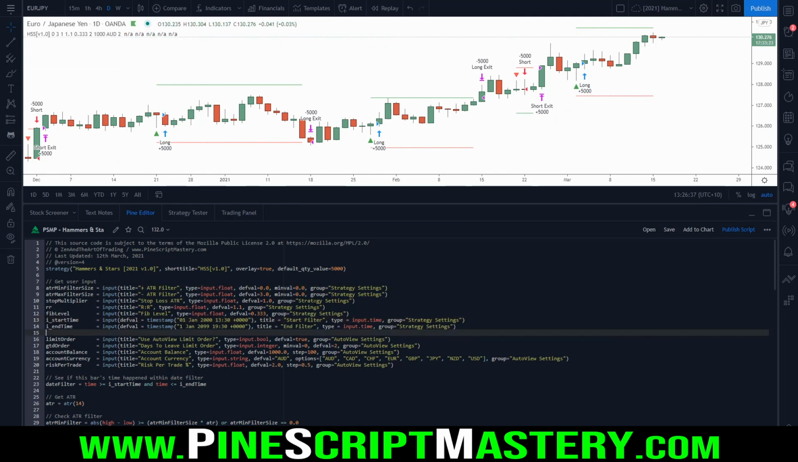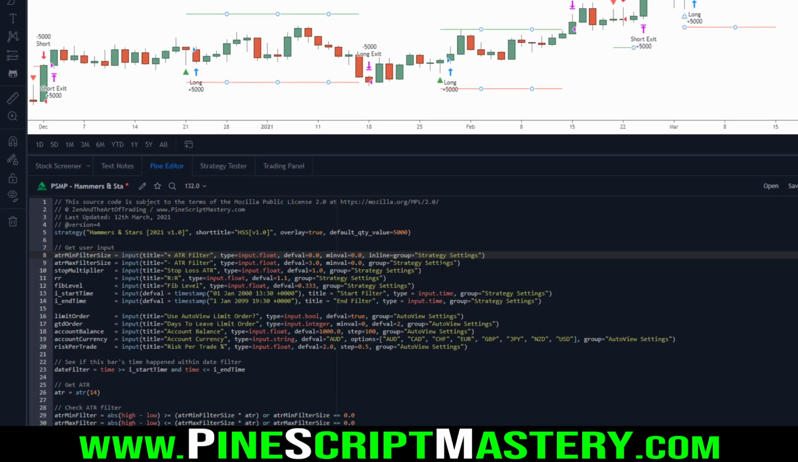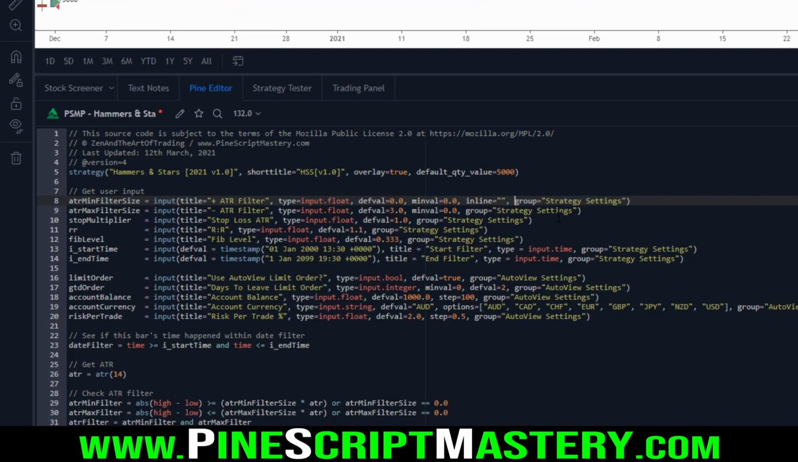So the group parameter is extremely simple. By combining the same group parameter for all of my inputs, that groups them all together, and the group string is also what is displayed in my settings menu. The inline parameter is a little bit different. It is not drawn onto your settings menu, and it can be named anything. So I could just write a 1 here if I wanted to. I can copy this, paste it there.